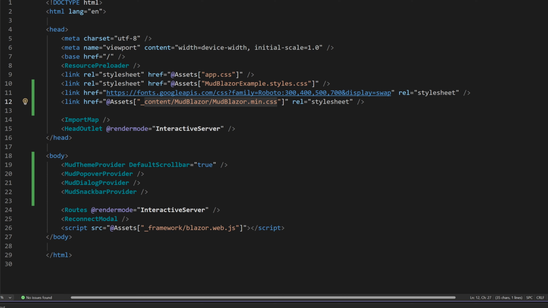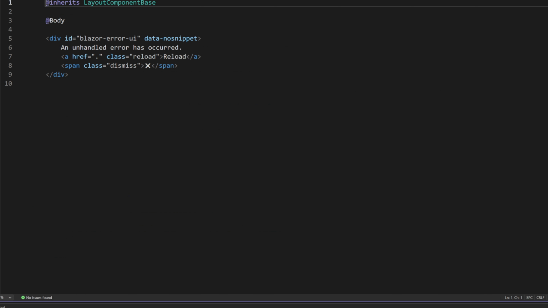Because just like Bootstrap, for example, you can have layouts. So let's look a bit at that. For the layout, of course, we need to go to the MainLayout.razor, and this is a sort of bare bones project, so there's not much really that we have going on here. But essentially with MudBlazor you have several options to work with.